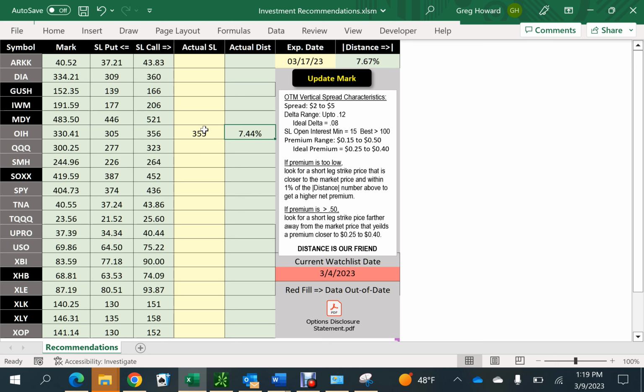In the same sense, on the put side, if we found a $2 put at 307, we could put in 307 and hit enter. And it's 7.9% away. That's still okay. It's within the 1%. So that gives us a sense of what's possible.